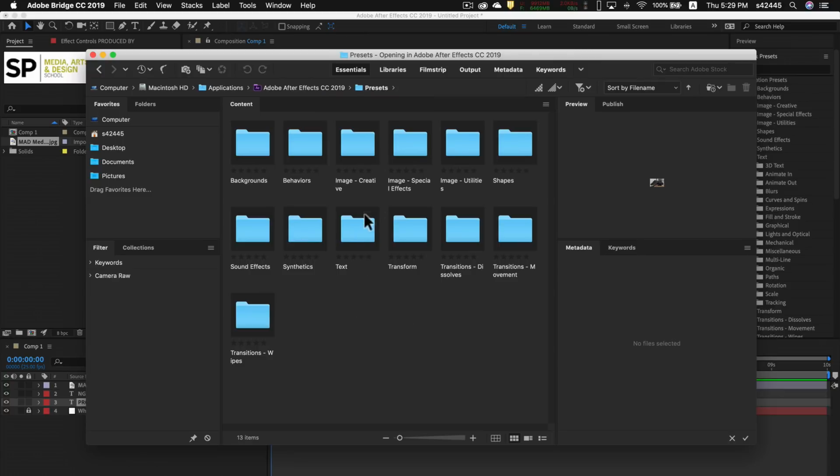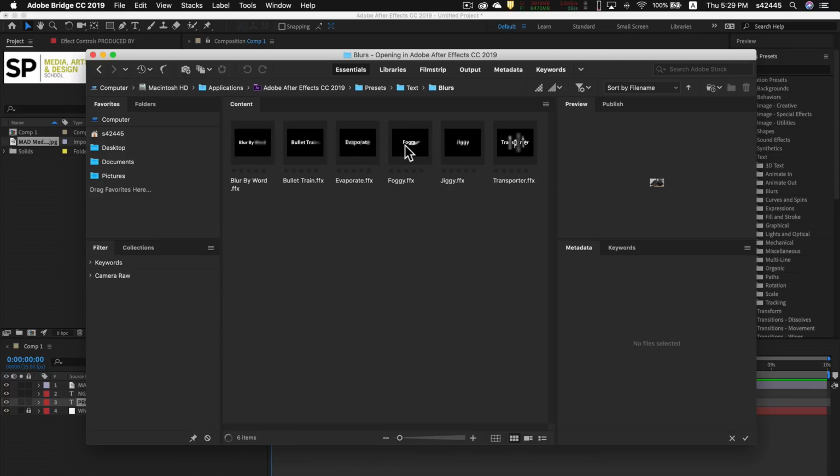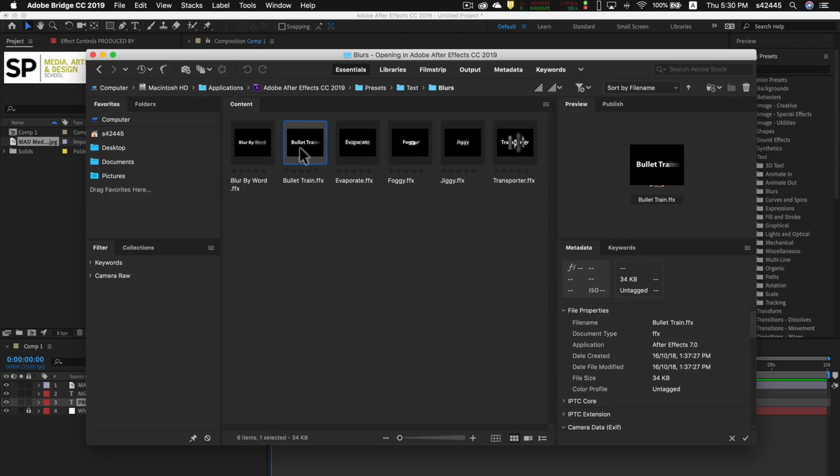So I'm going to go straight into the text folder. You can see the presets and then the text folder. I'm going to double click on this, and then I'm going to the blurs. So I'm going to use this effect called the bullet train. You can see the thumbnail of how the bullet train somewhat looks like. And this is evaporate, foggy, and so on. But we're going to apply bullet train.